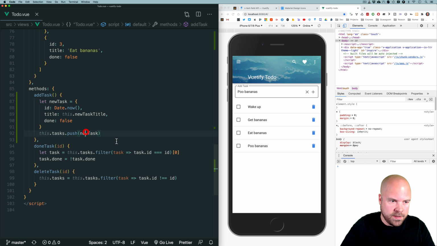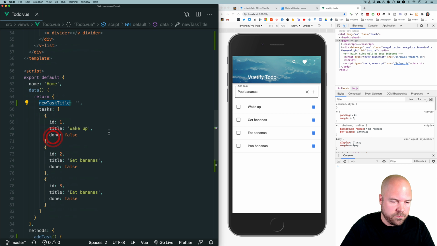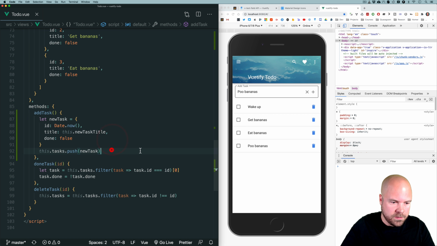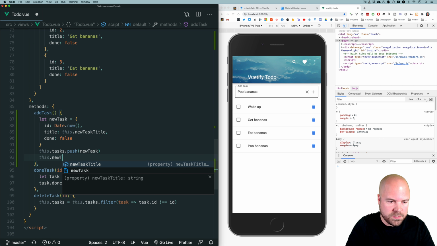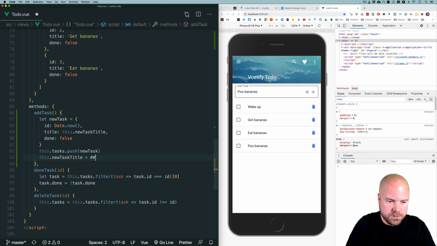So let's also clear this newTaskTitle property, thus clearing the field. So we could just do this.newTaskTitle equals empty string. Save that. Let's try that again. Poo bananas, and yeah, it now clears the field.